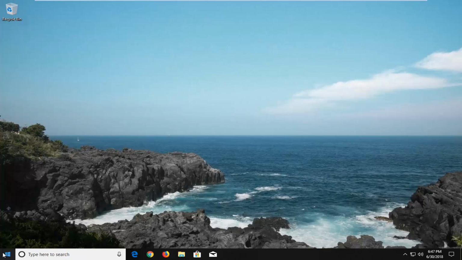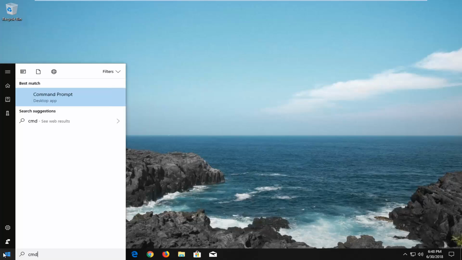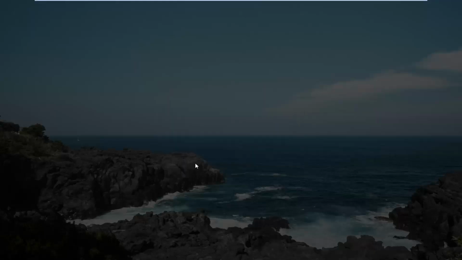So we're going to begin by opening up the start menu. Just left click on the start button one time. And you want to type in CMD. Best match should come back with command prompt right above desktop app. Just right click on this and left click on Run as Administrator. If you receive a user account control prompt, left click on Yes.